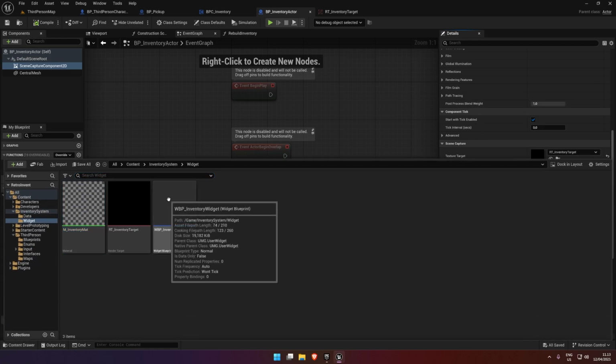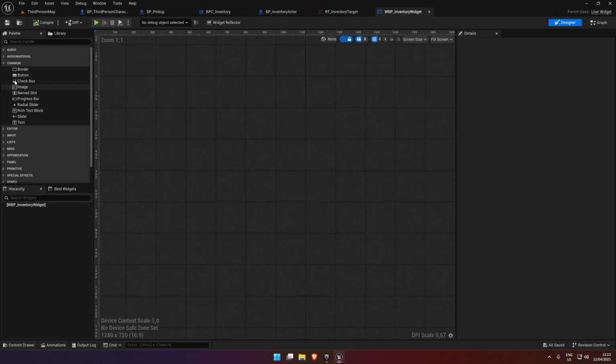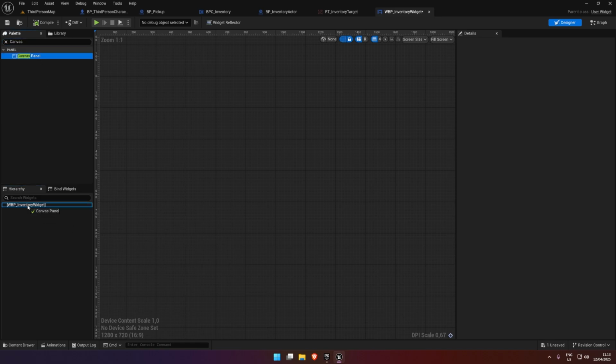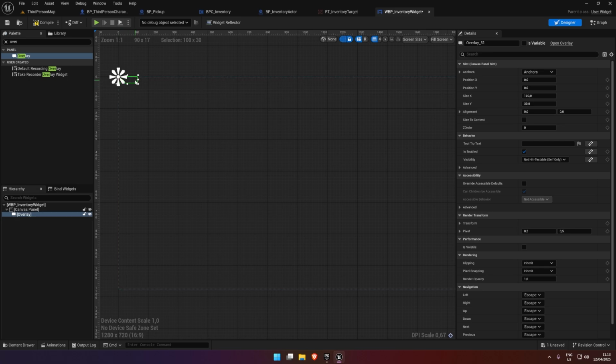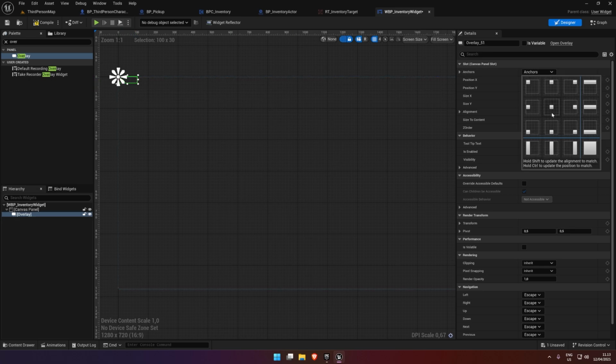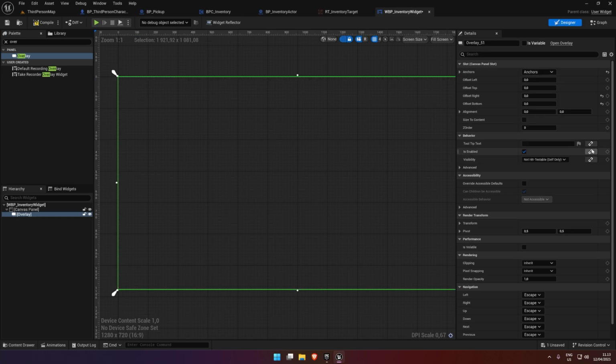So, widget. Widget is probably the easiest part to set up in a sense, because there is not a lot to it, really. We're going to need a canvas. We're going to need an overlay, which is going to be set by clicking, come to anchors, hold Control Shift and the bottom right, so it's full screen.